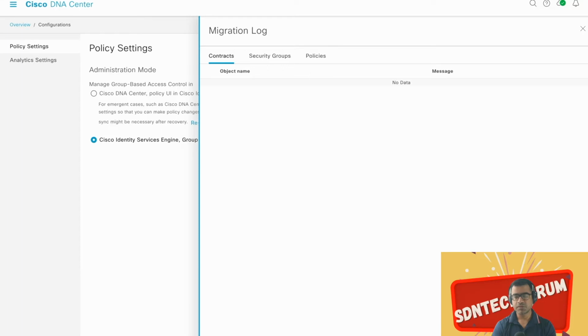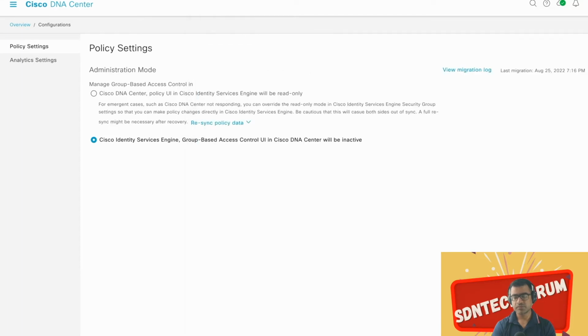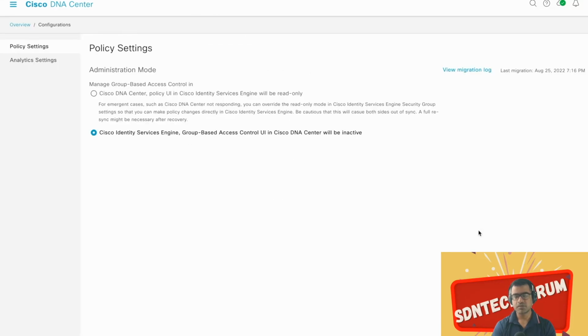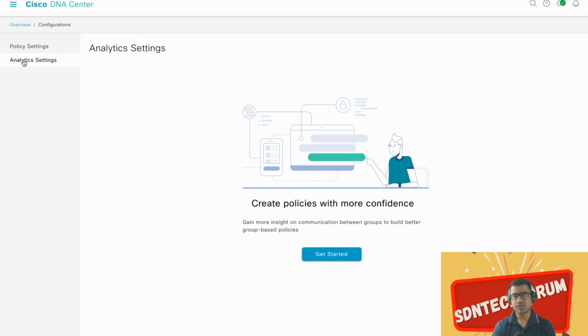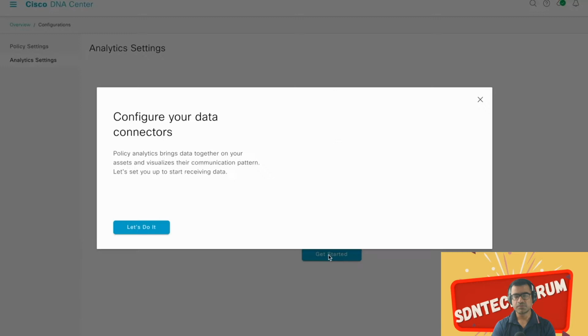I was hoping to see something in migration logs, but there is nothing. All right, let's fall back. So we created SGTs in DNA Center and then we did the migration. Now we fall back to DNA Center again.